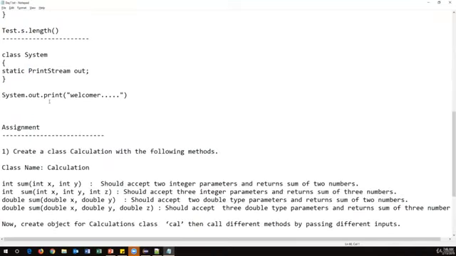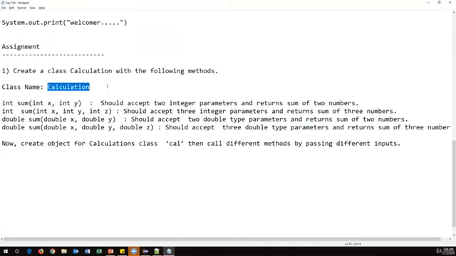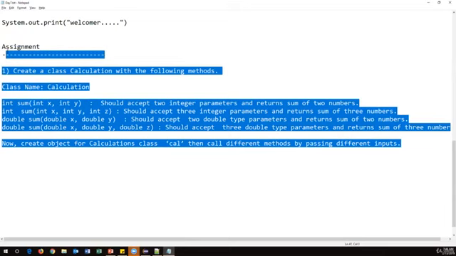And these are the assignments. The first one: create a class Calculation with the following methods. So create one class called Calculate. I think I gave this yesterday itself. This is basically related to method overloading. I think this is an assignment I already gave yesterday. So please try this one.